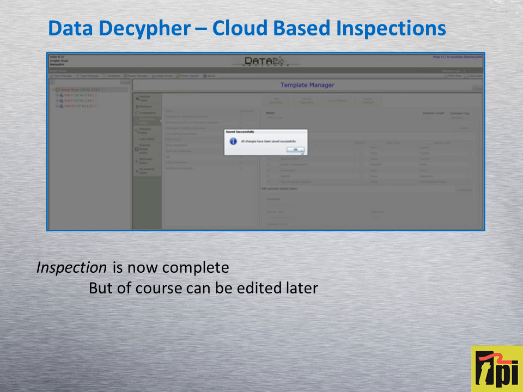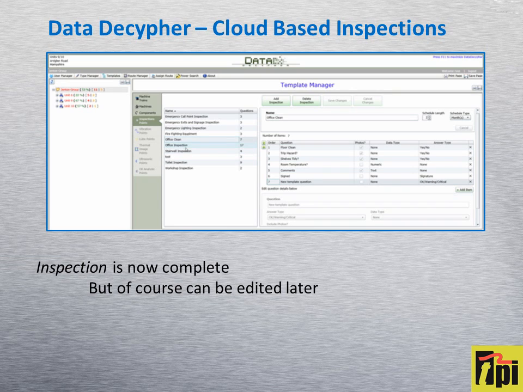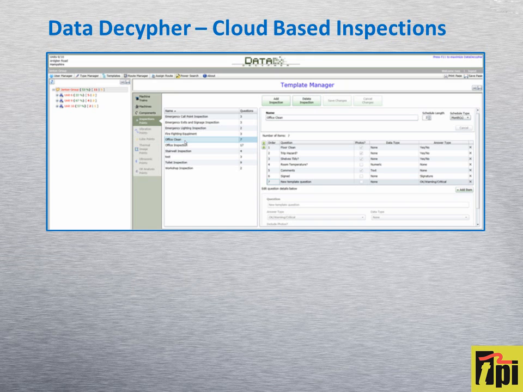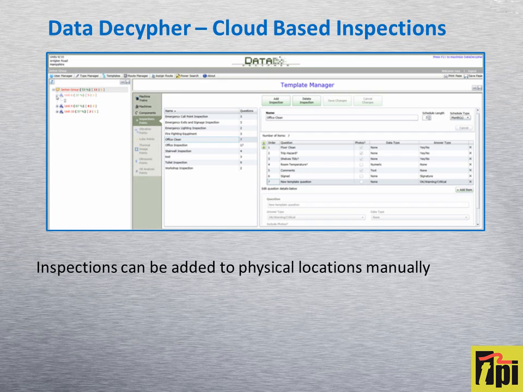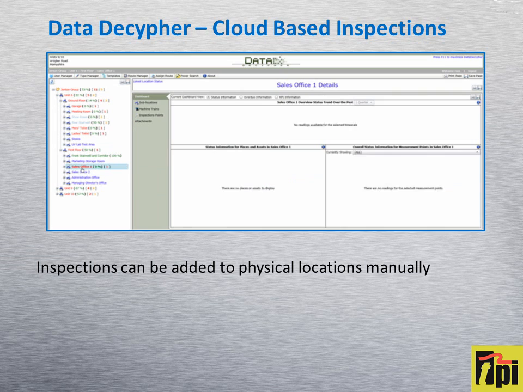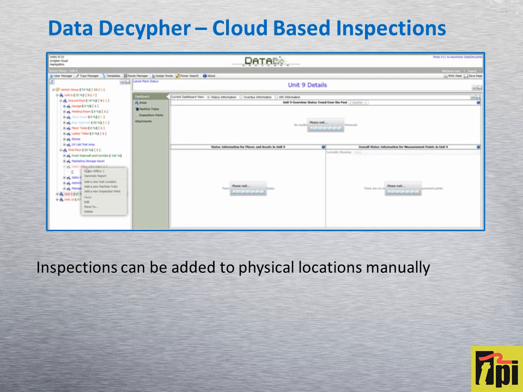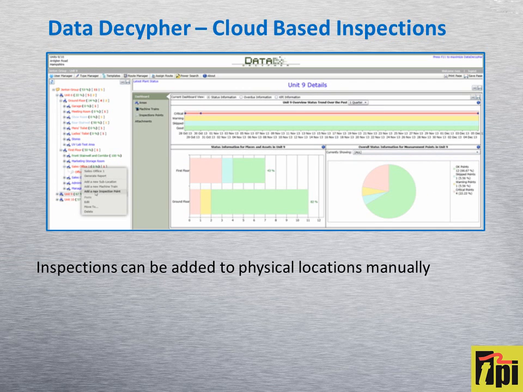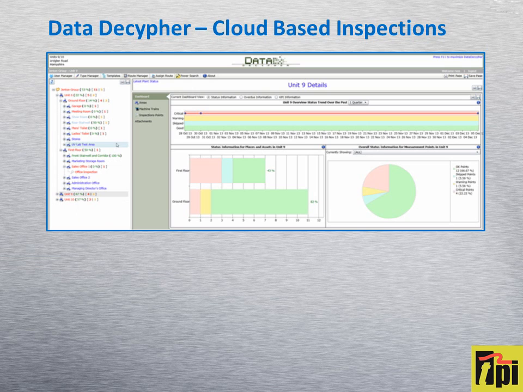So now we're going to save this template, and we've now got an inspection called Office Clean that then can be added into whatever points in the hierarchy we wish to see it. We can do this individually by going to a point in the hierarchy and selecting a location and adding that inspection in at that point. So when somebody wants to go to that location, they can access this inspection automatically. It will be presented to them when they carry out the inspection. Office Clean is one of the options they will have to carry out.